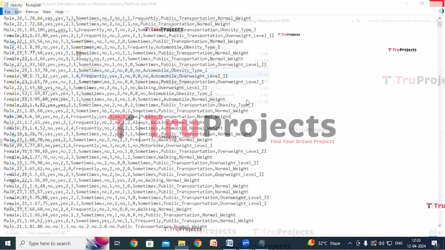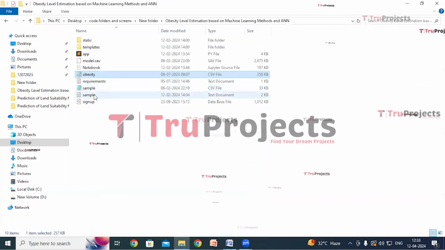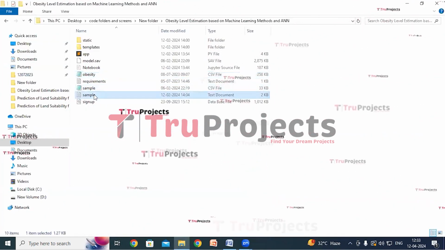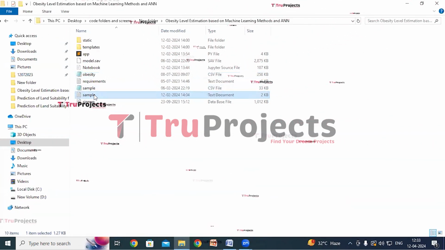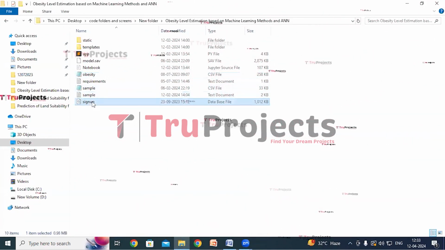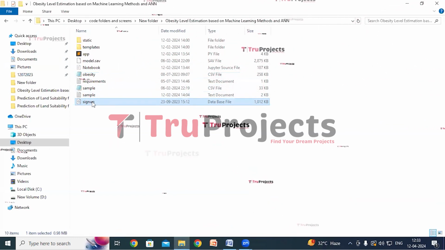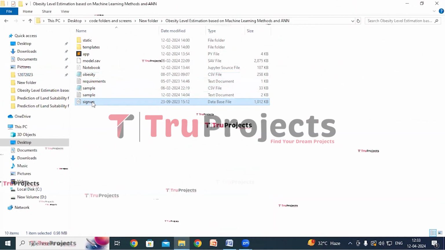I'm closing this dataset, and this is the sample file in which I have test cases on which we'll make the predictions. This is the signup.db file. This file is the database file used to store user information.